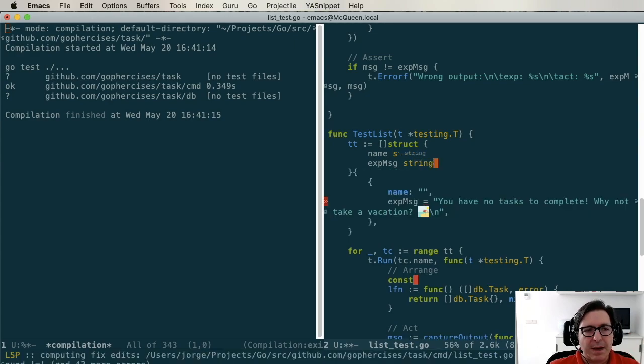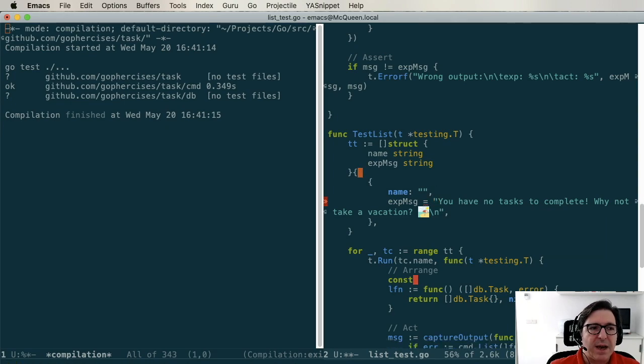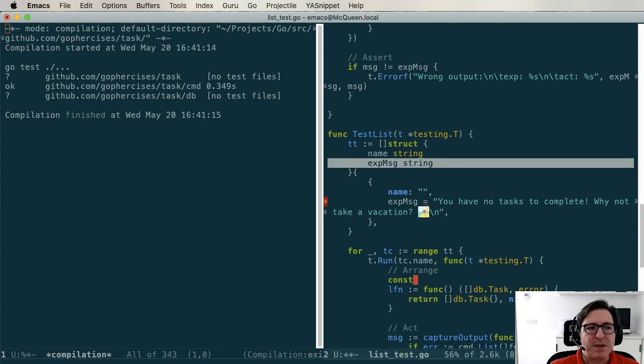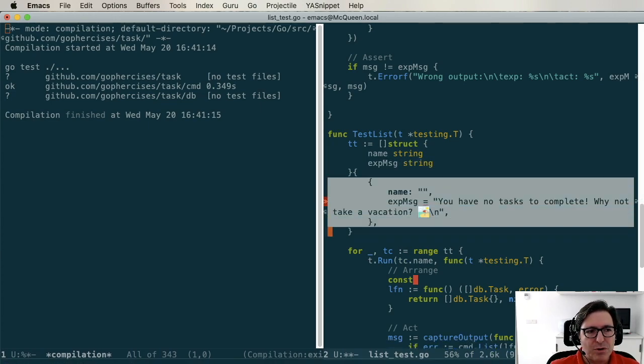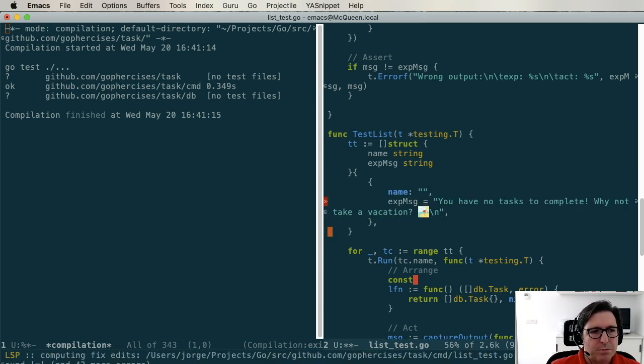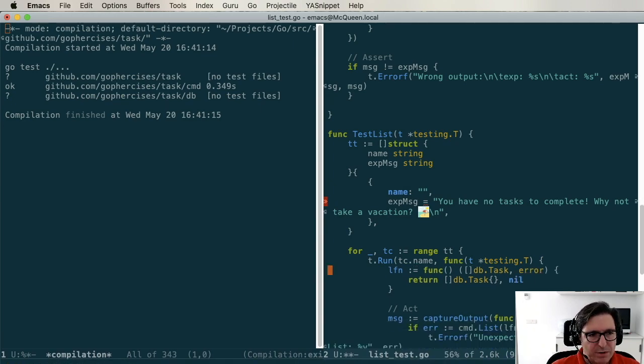So I am assuming that I'm going to have a different expected message for each of the tests. So what I do is I define an expected message field in the anonymous struct, and for each of the different tests that I'm going to run here, I will have a different value for this field. So that is the first one, the expected message. So I can get rid of this.